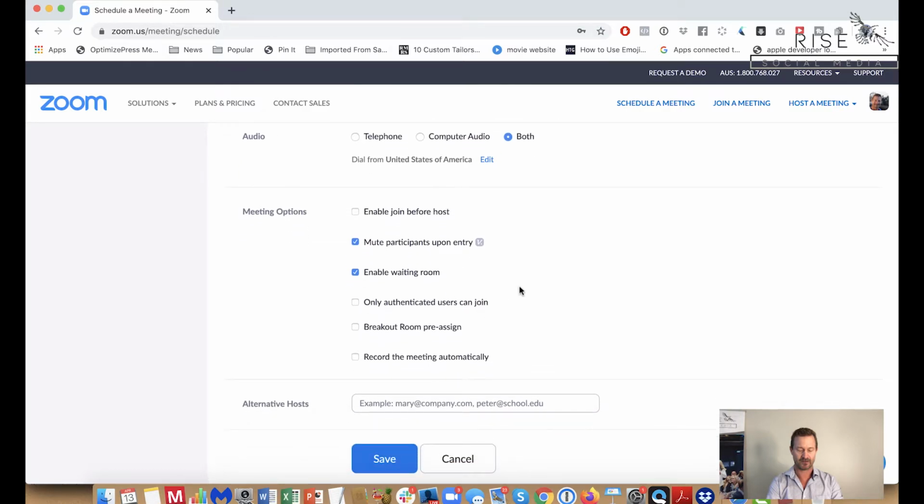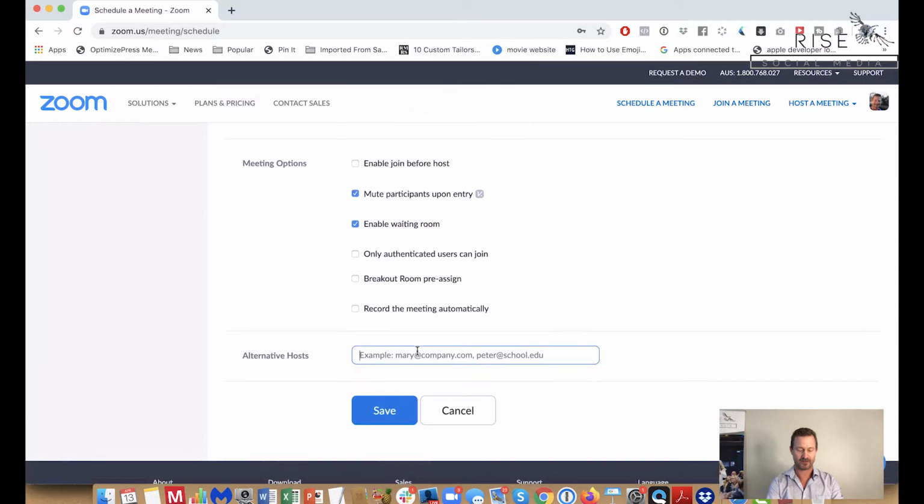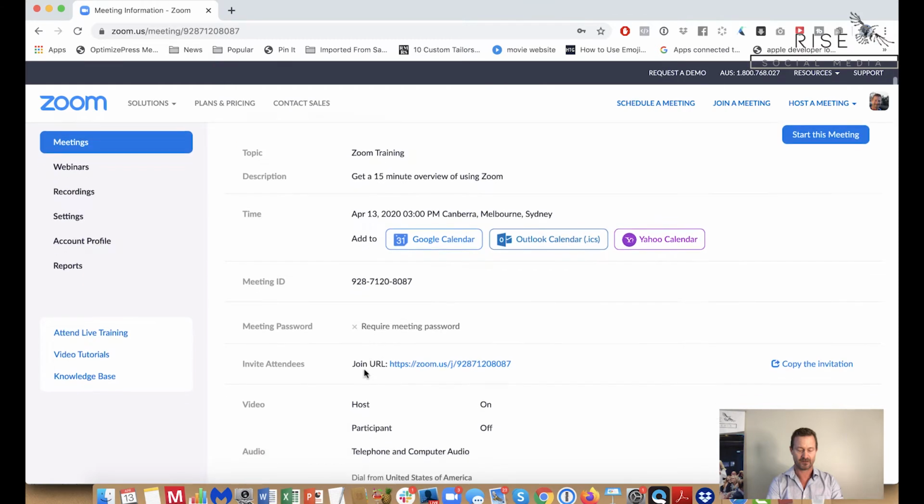You can authenticate your users, breakout room pre-assign. We won't pre-assign breakout rooms, and record the meeting automatically. Now, this is important if you've got an important meeting and say there's some confidential or some things that are going to be discussed that might be a little bit sensitive. Be careful about what you do here. And then you can set up alternative hosts here. Now, the hosts generally need to have a Zoom account as well. If they don't have a Zoom account, that won't come up. So we press save. And now we have all of our details.